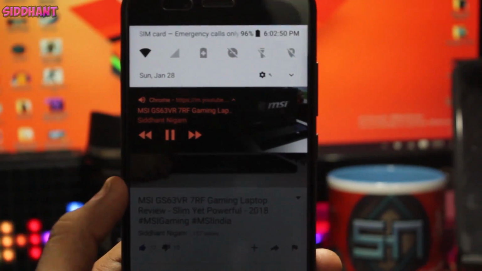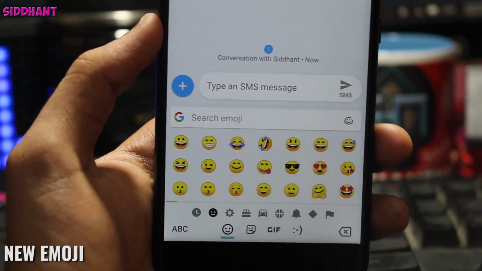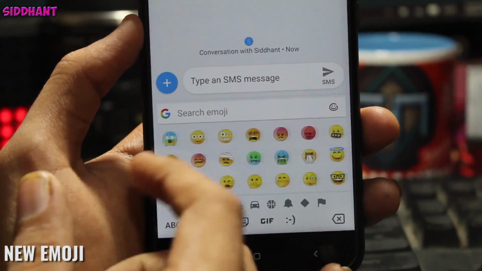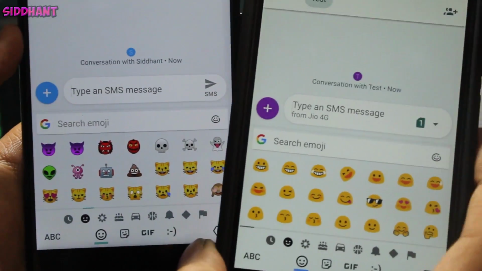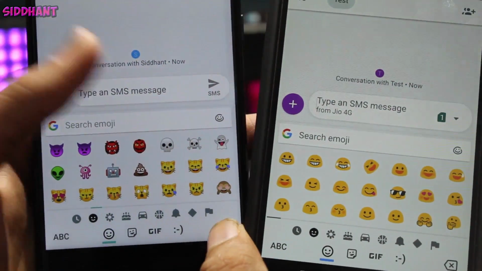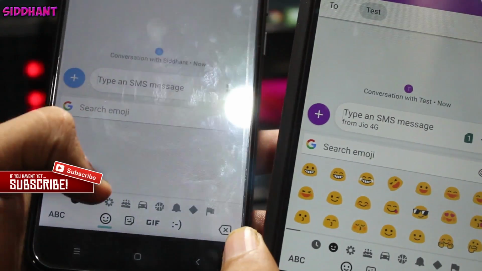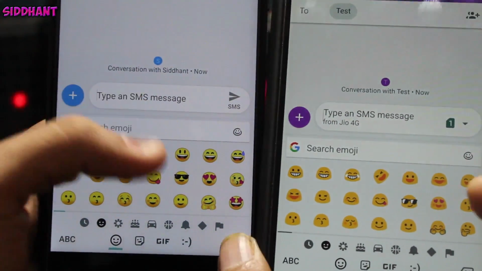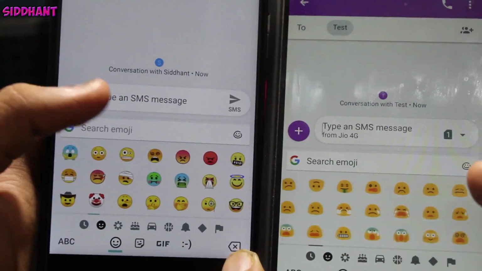Also there are new sets of emoji in the Oreo. So as you guys can see, if I compare it to my phone, it's running Nougat. As you guys can see, the emojis are circular. In my opinion, it looks really cool, but you might have a different opinion. It's up to you. As you guys can see, this is the side-by-side comparison with the Nougat. In my opinion, this looks cool and they are circular. So yeah, that's that.